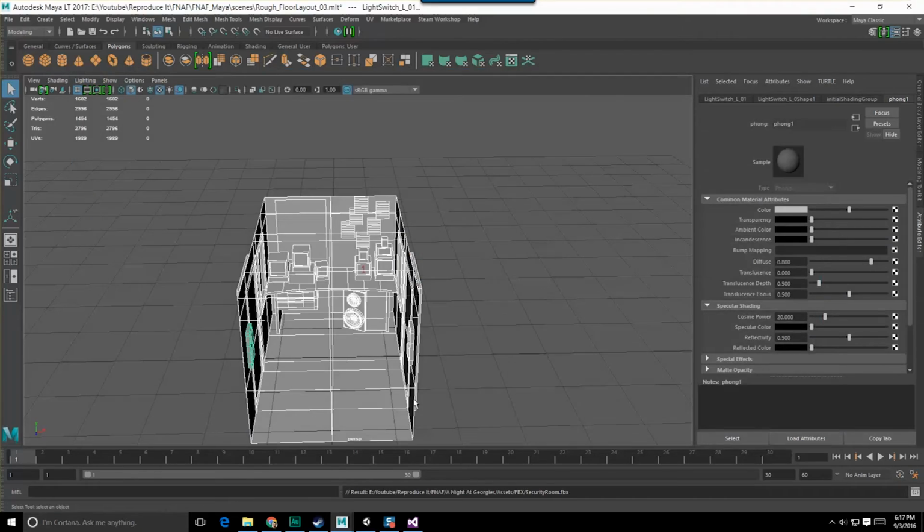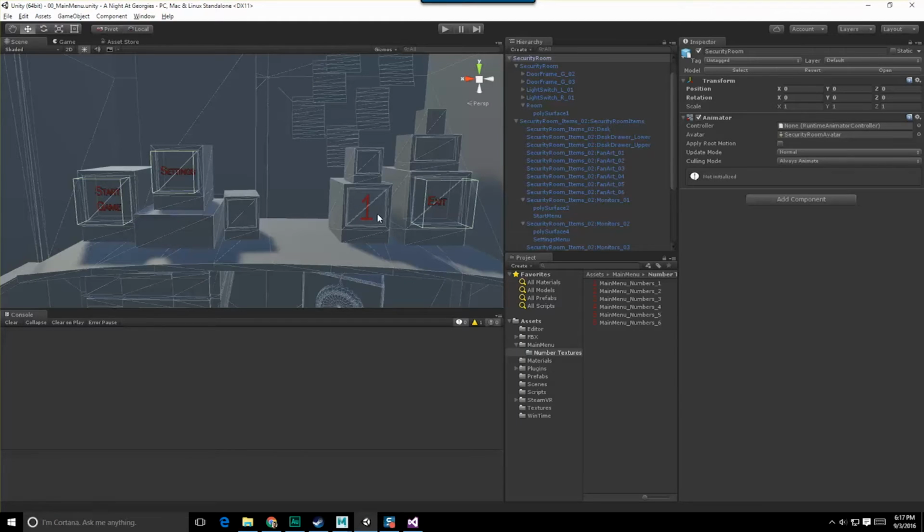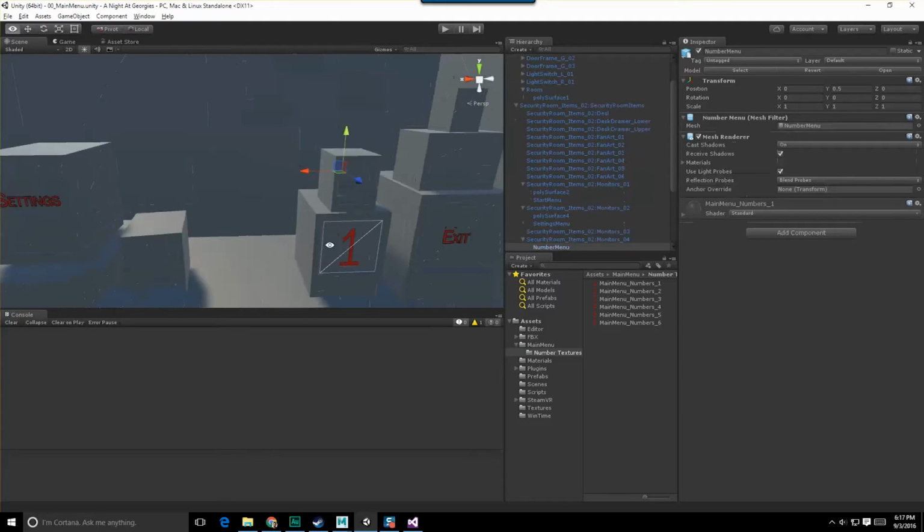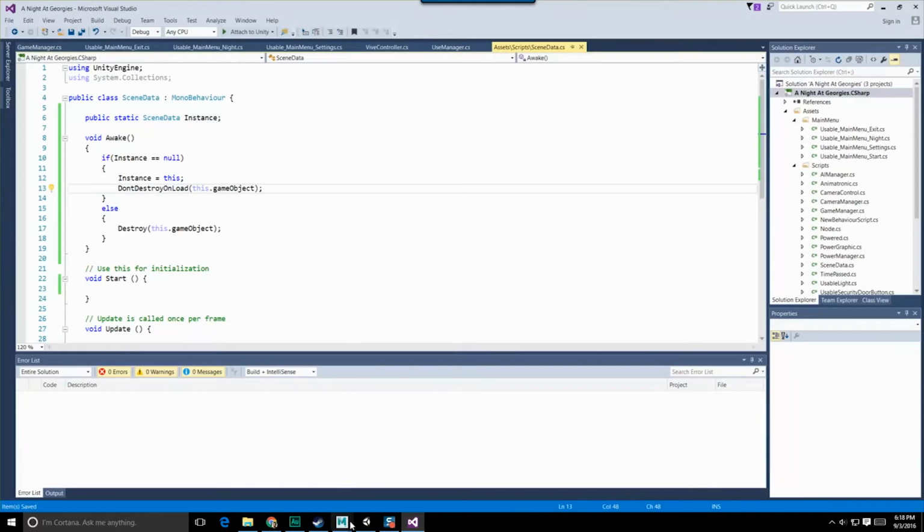Edit, Delete All by Type, History, select all, File, Send to Unity, Selection, Security Room, yes. Come over to Unity. That new graphic is included in there, but we do need to set a few things up for it, don't we? So let's grab it first. Oh, the pivot's in a bad place, isn't it? Stuff like that bothers me.